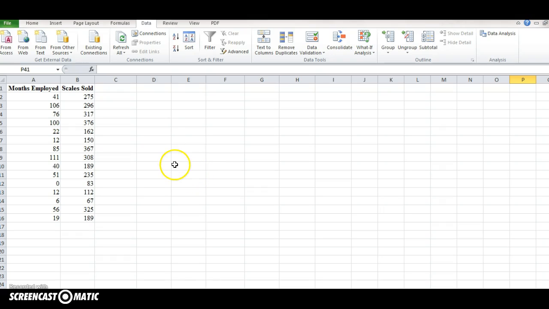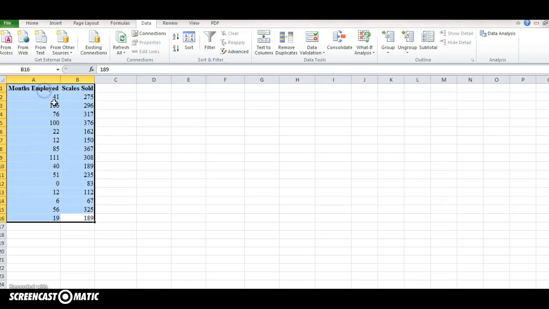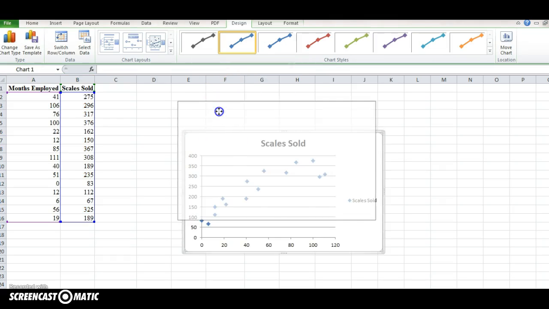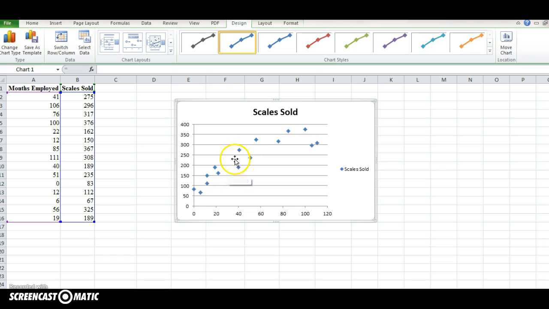If we want to do it with the old-fashioned scatter plot way, we can just select all our data. We have months employed as our X value and scale sold as our Y value at this company Reynolds. If we select that and then click Insert, we can just click Scatter, and we get our scatter plot. On the quiz, I asked you to do two lines, the linear line that we did in the previous video and now the quadratic one. So I'll just show you how to do the quadratic one.